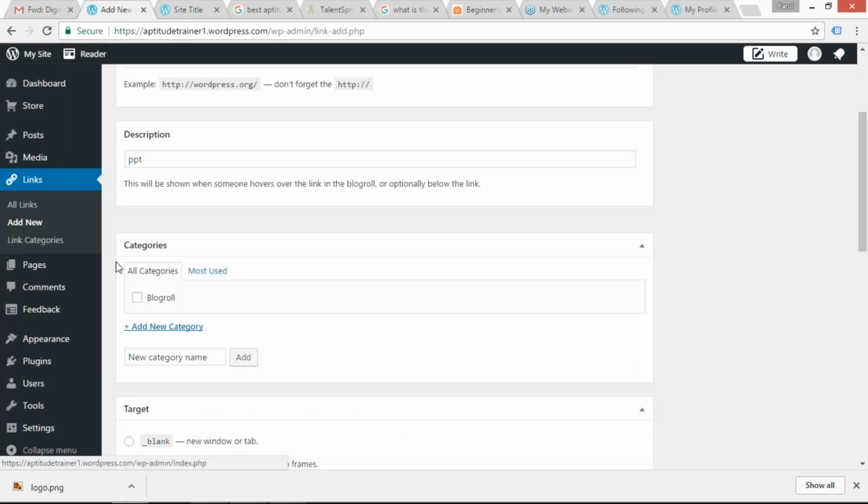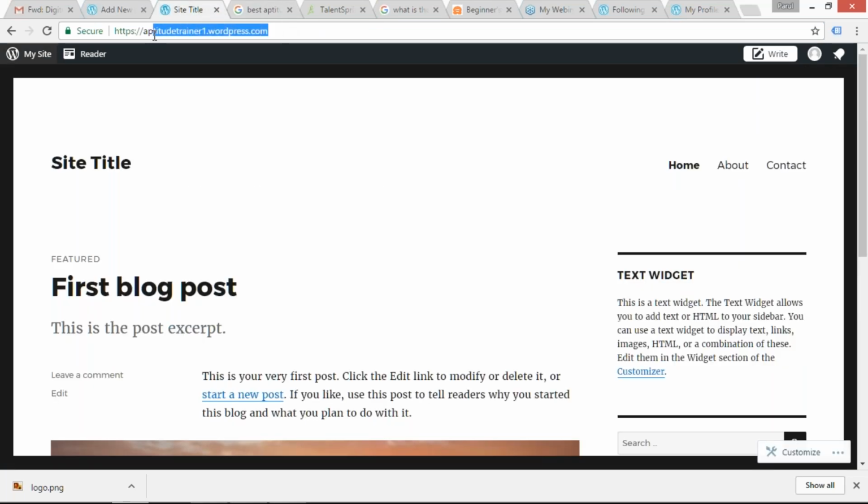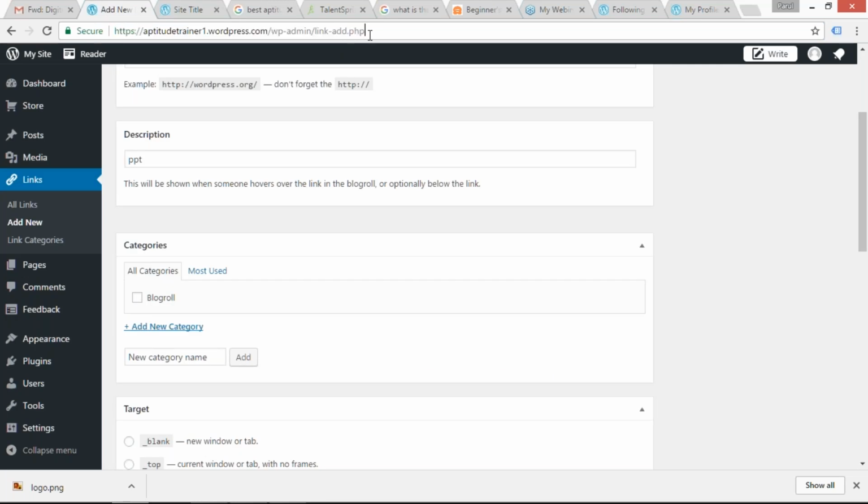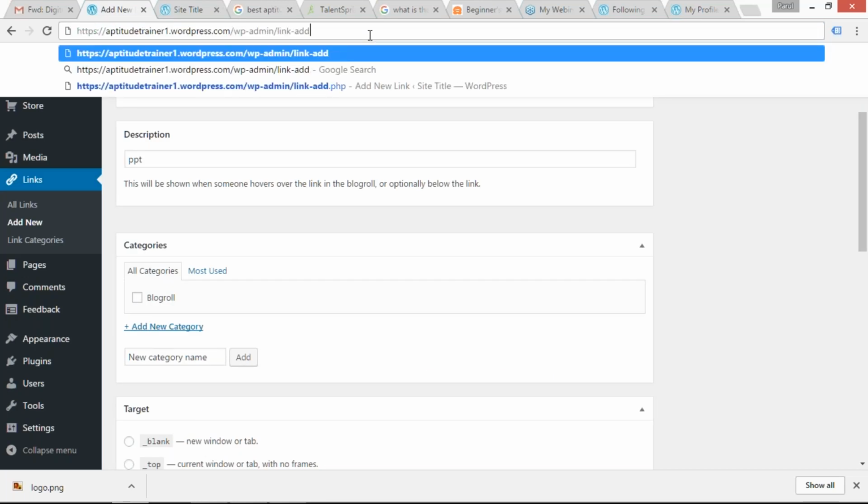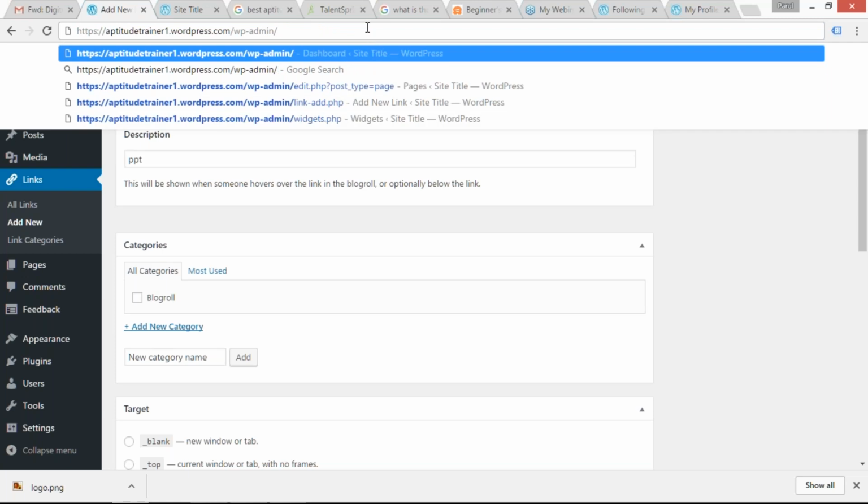After that, this type of page will appear. You just have to type this, aptitudetrainer1.wordpress.com. So you have to open two tabs. In one, you will type this domain name, and the other one, you have to write this WP admin, so that in this particular tab we'll be doing some changes. Whatever changes I want to make on my website, I'll be working from here.